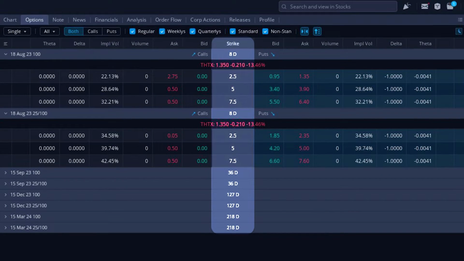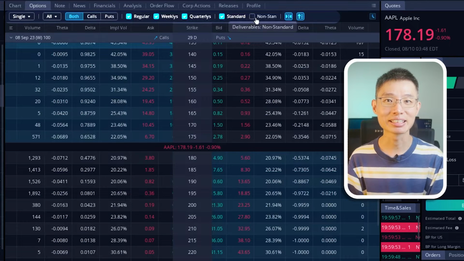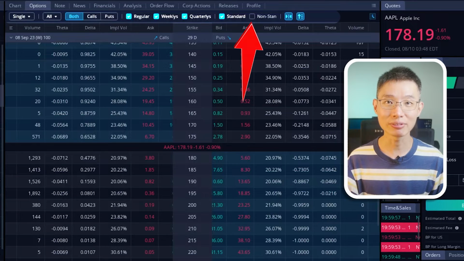Non-standard options are bad because there's no volume and they may not move the way you would expect them to. Therefore, in most cases, it's best to avoid non-standard options. So, just leave it unticked, yeah?